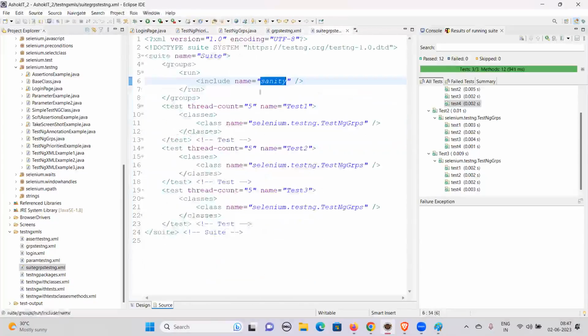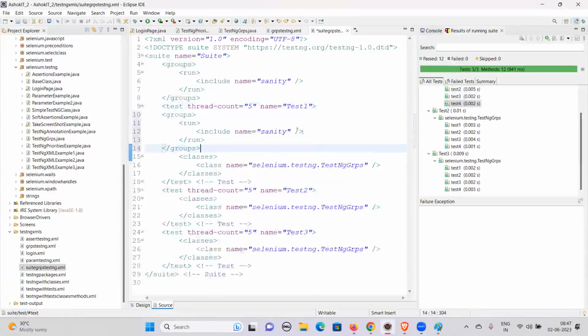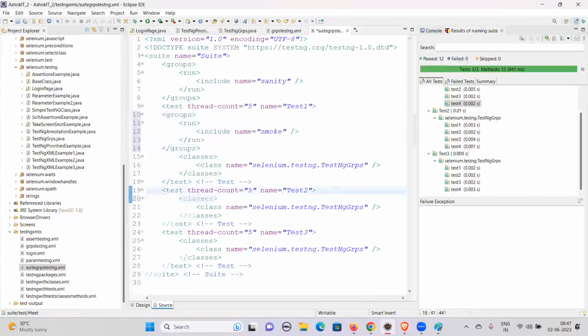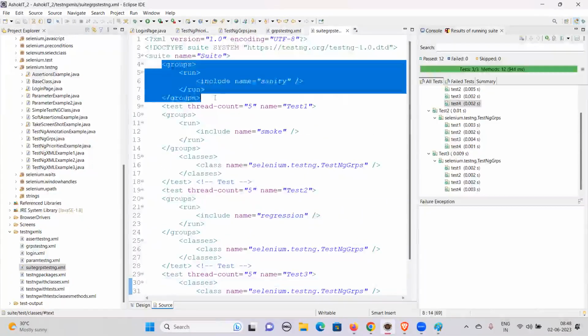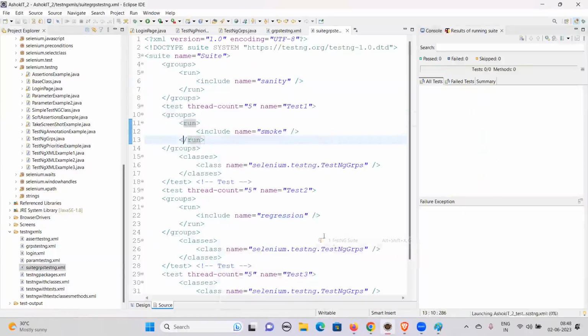Okay, now here I have defined groups as sanity, but in test I am defining it as smoke. Here I want to execute the smoke, and in this particular test I want to execute regression. So this should execute smoke, this should execute regression, and this should execute sanity. Because at the suite level we are defining the sanity, is it overriding the test case? Let's go and execute this one and see what the output is.